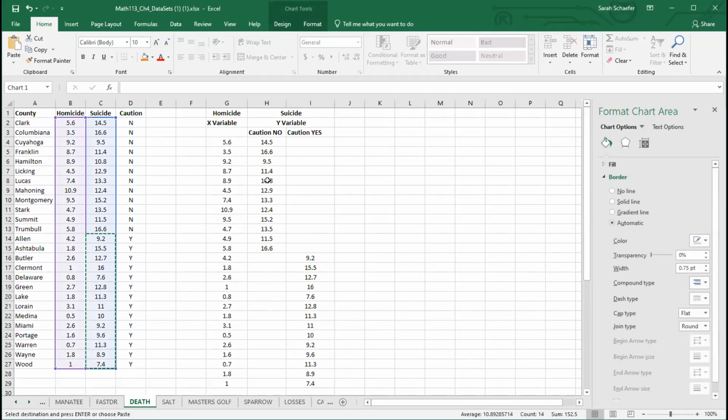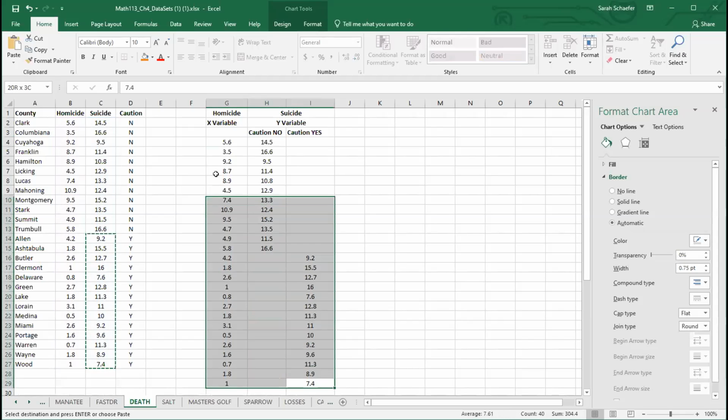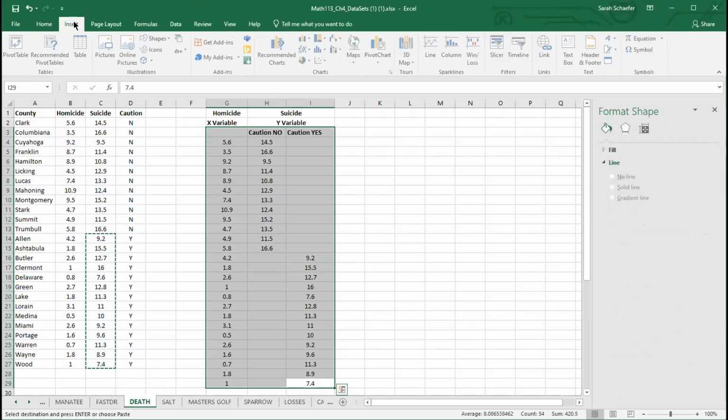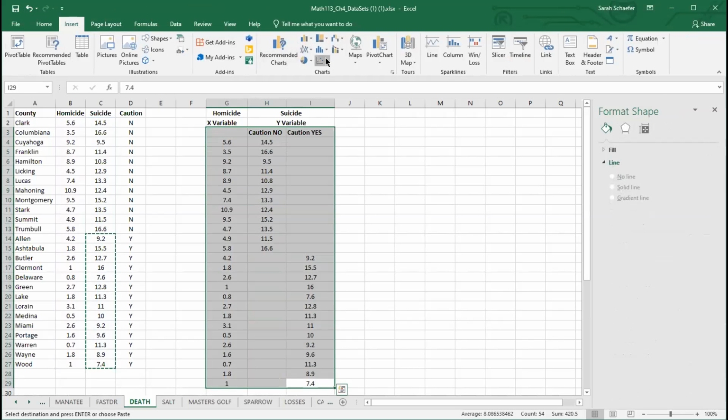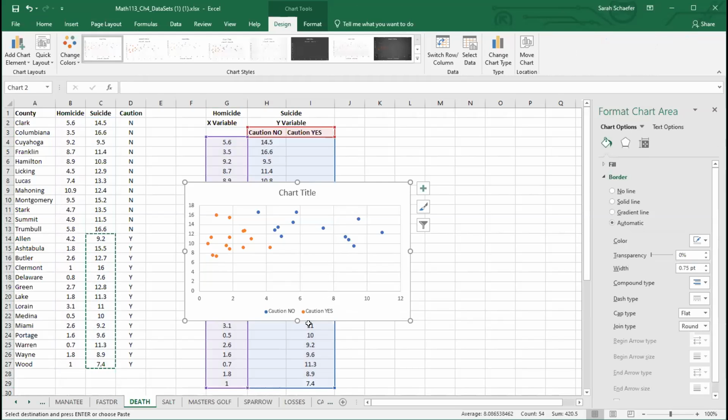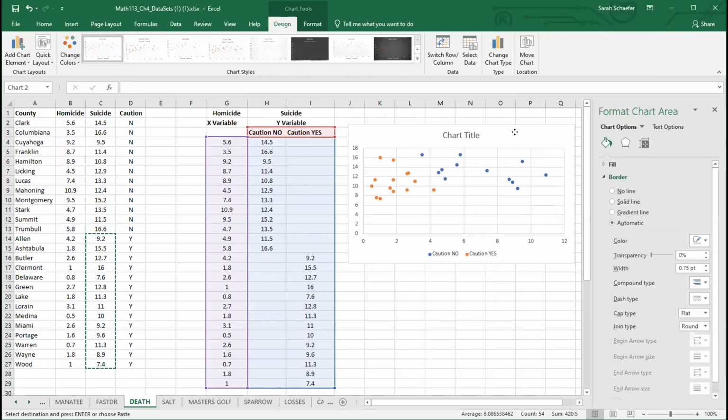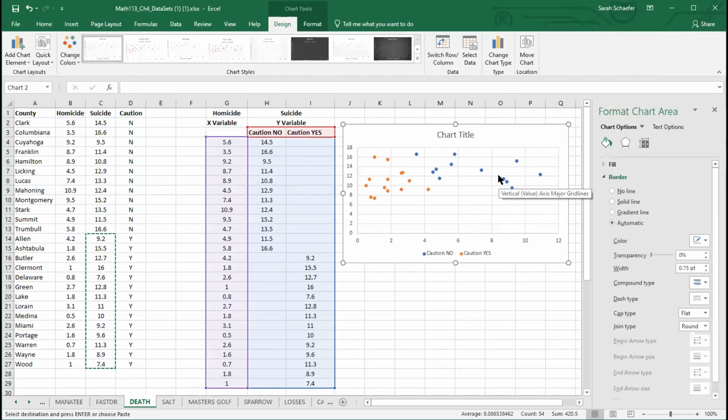Okay, so now there are just 2 numbers in each row in this new setup that I've created. So either 2 right next to each other or 2 with a gap, which is what we need to plot those points. And some are assigned the no, some are assigned yes. I'm going to highlight all 3 columns, including the categorical labels, so the caution no and the caution yes here. And when I do that and I choose to insert a scatter plot, it automatically will put a legend on the scatter plot for me so that I know the blue dots represent caution no and the orange dots represent caution yes.